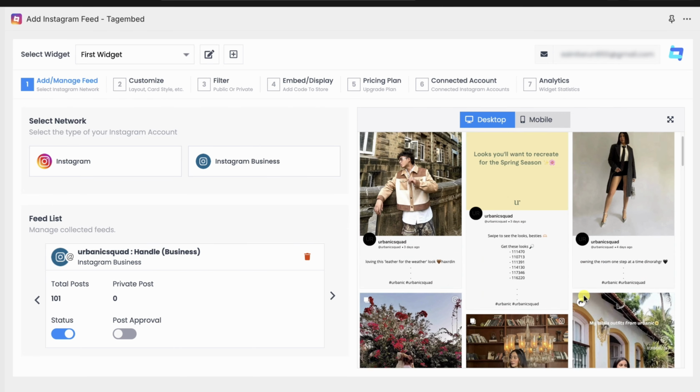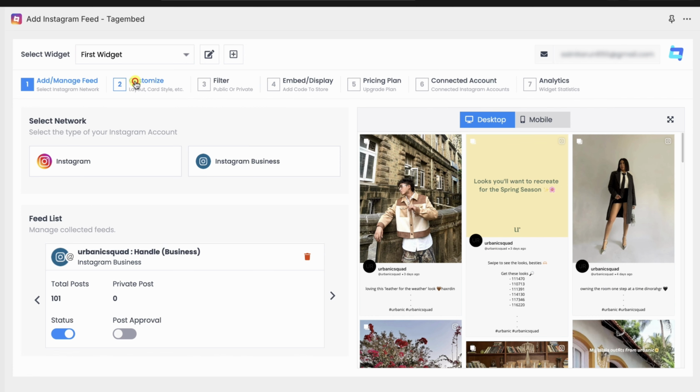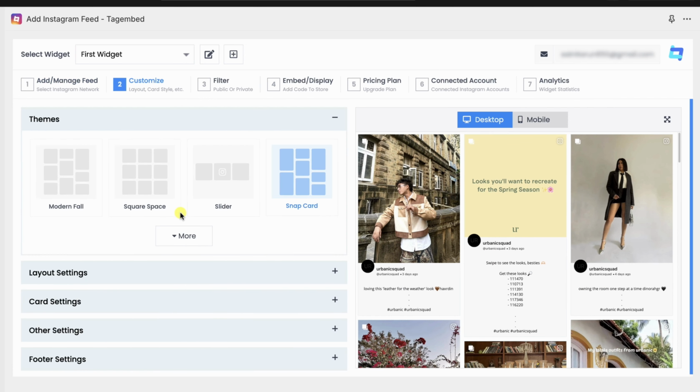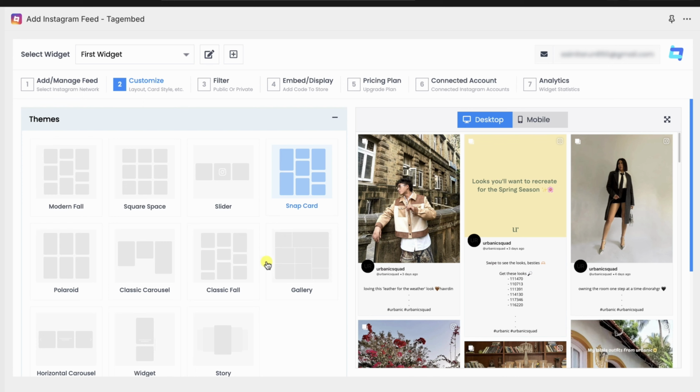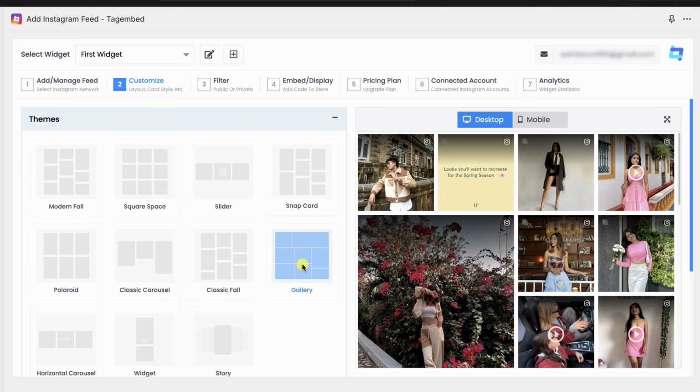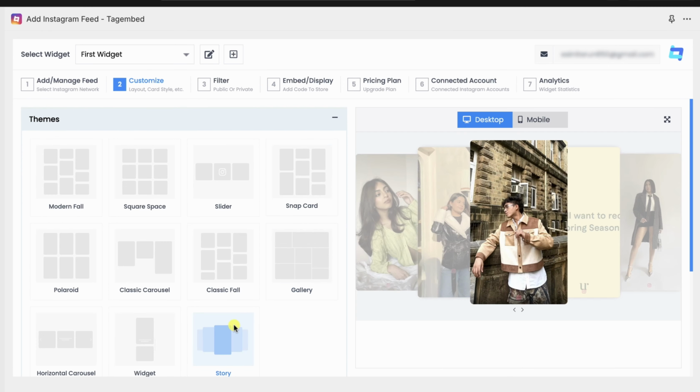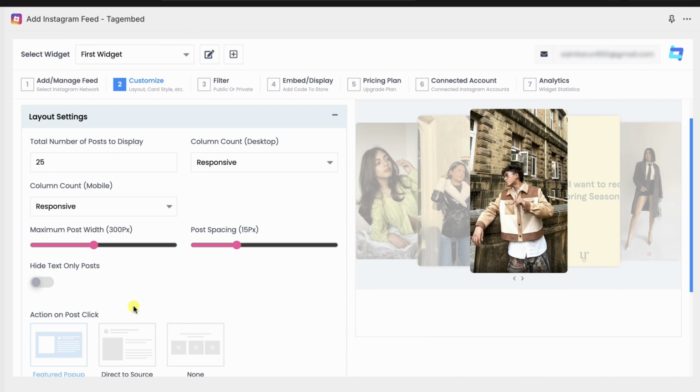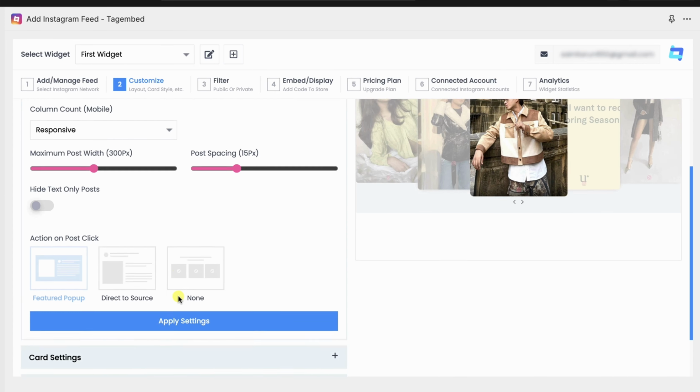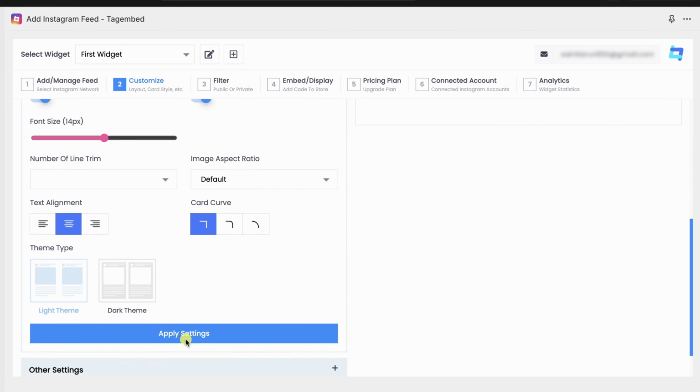After collecting the feeds, proceed to the Customization tab. Here you can select a theme layout for your widget. Tagembed provides you different themes for every type of website. Choose the one that fits best to your web page. You can also personalize the selected layout, make changes in the card style, and more.